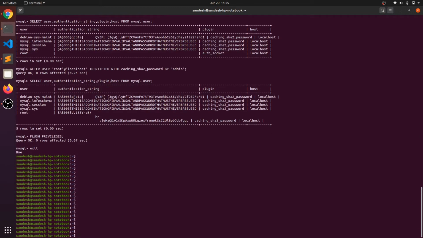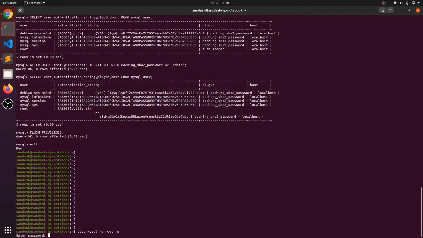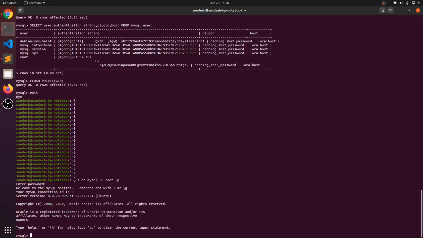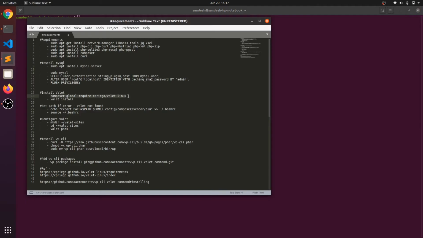Now we will check that our password is working correctly or not. Use sudo mysql -u root for the root user, and -p for the password. It will prompt for the password. Enter your password, admin. Now we are in. Our password is working. That's it. Our MySQL is working perfectly now.